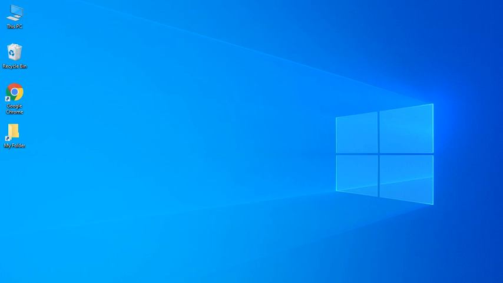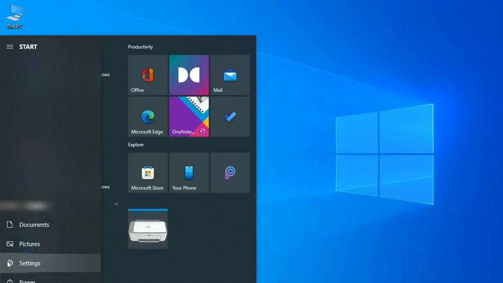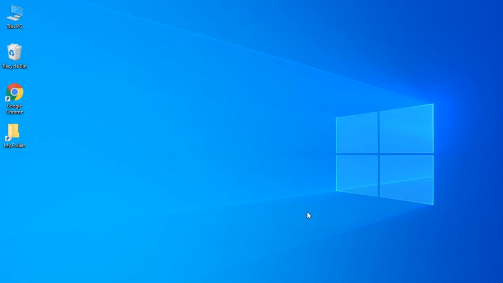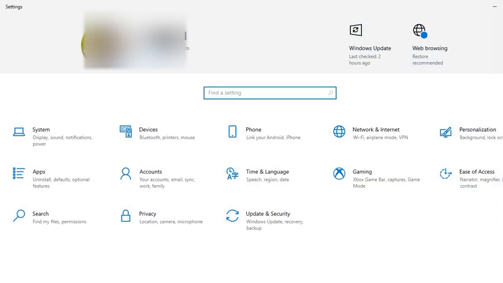So here I am using Windows 10. Let me show you how you can open settings. First of all, through the start button you can open settings from here, as you can see. Otherwise you can directly press the Windows plus I key. The settings app will be opened.